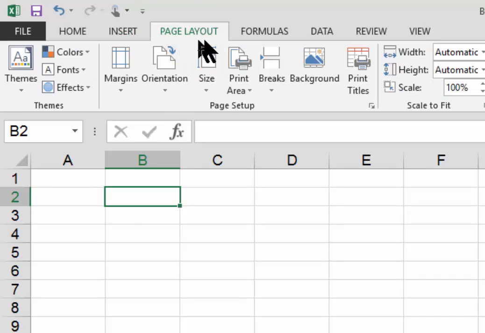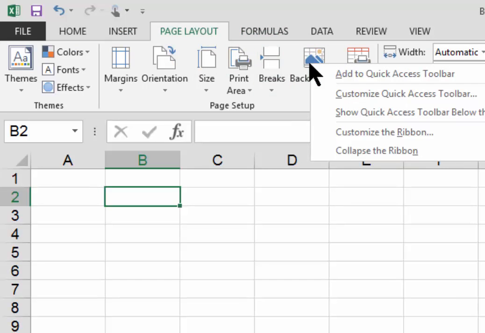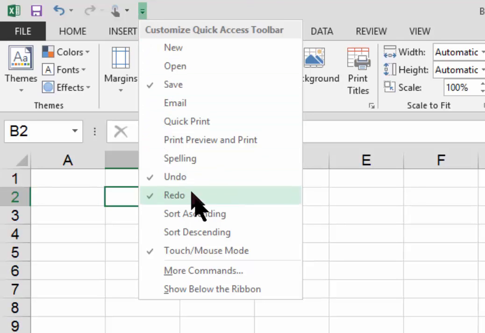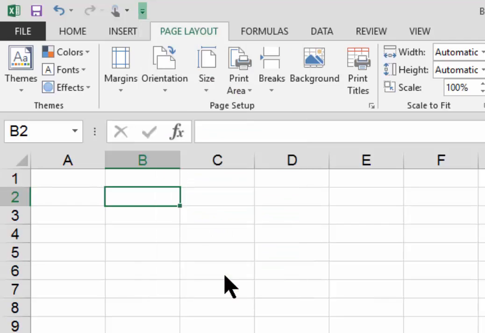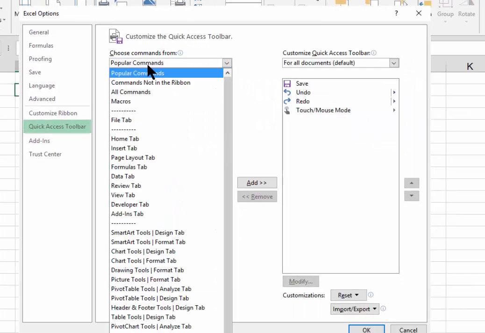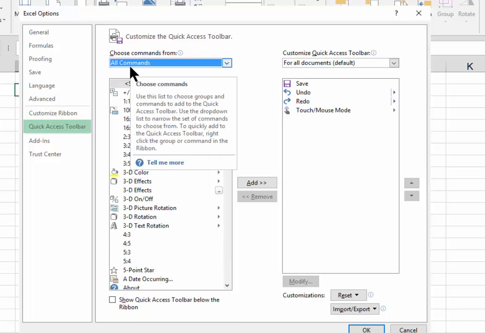Second method was from the ribbon. Correct. I can go to any tab on my ribbon. I can right-click any button and add to Quick Access Toolbar. That's the second method. And the third method, hitting the down arrow, choosing more commands, and choosing either from this list or going to the all commands to choose icons from that list.